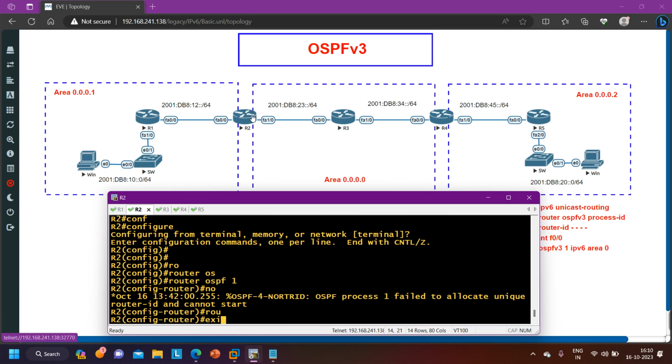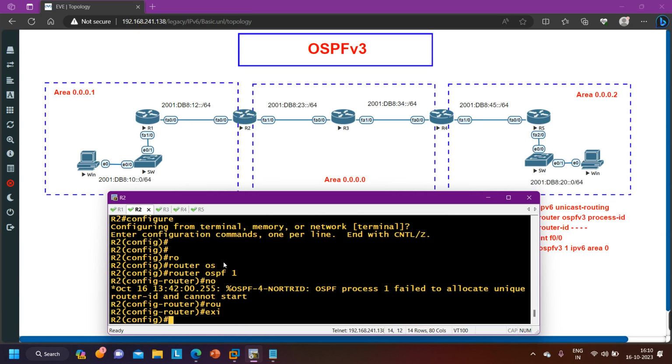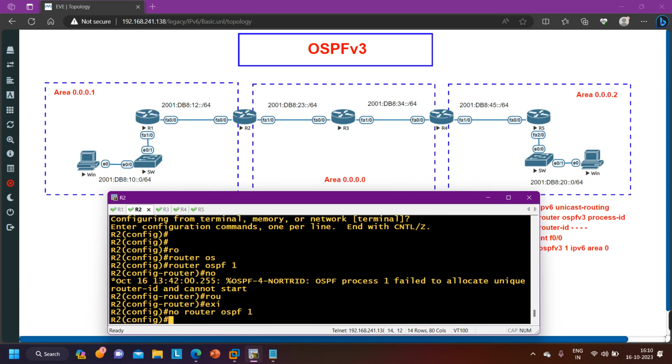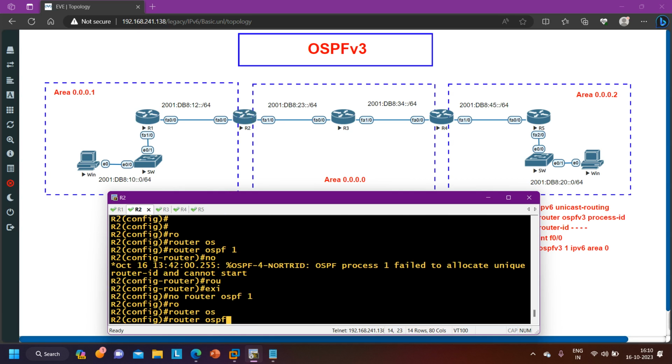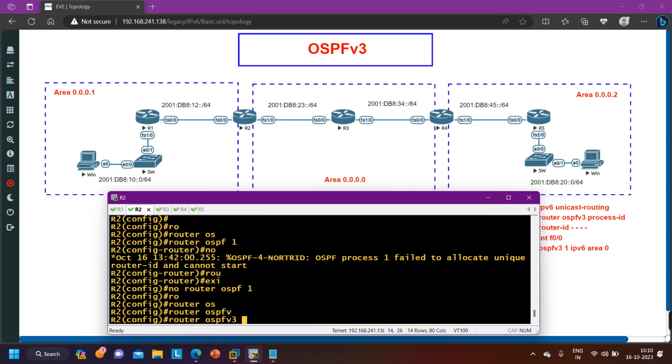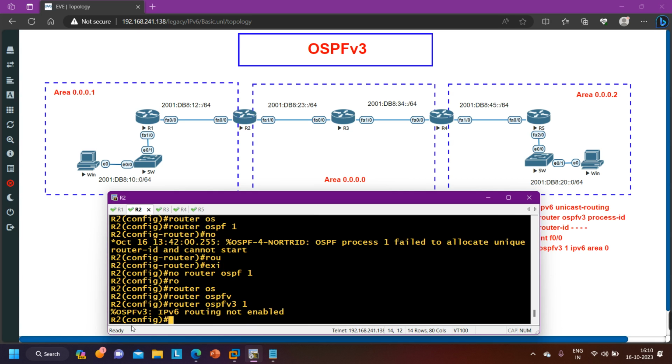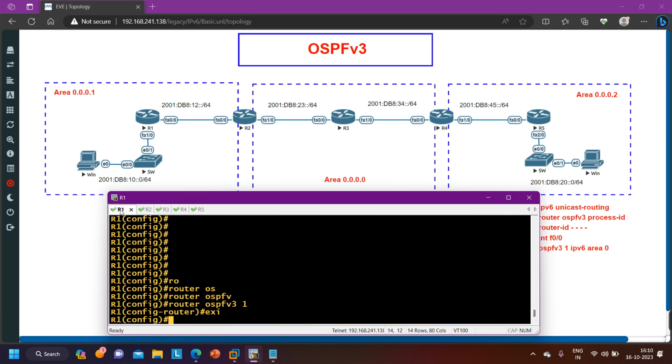This is the command to enable OSPF version 2. I am going to remove this command, and to enable OSPF version 3 you will run the command router ospfv3 and then the process ID, and see what it's saying: OSPFv3 IPv6 unicast not enabled. So first we need to enable IPv6 routing. On router number 1 IPv6 routing is enabled, that's why this command is accepted in the console.